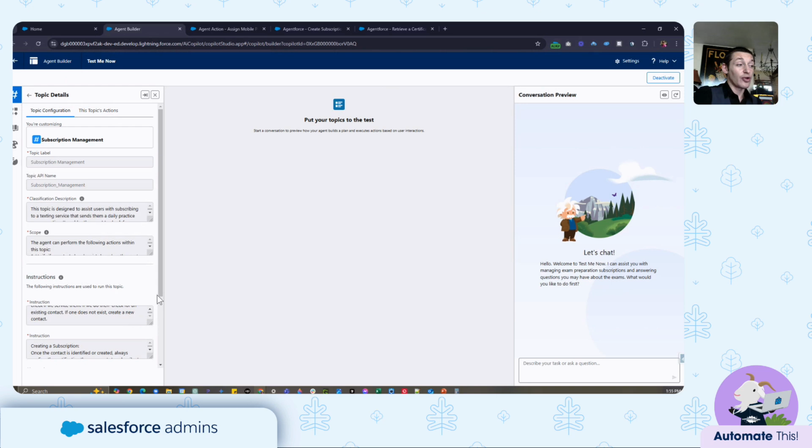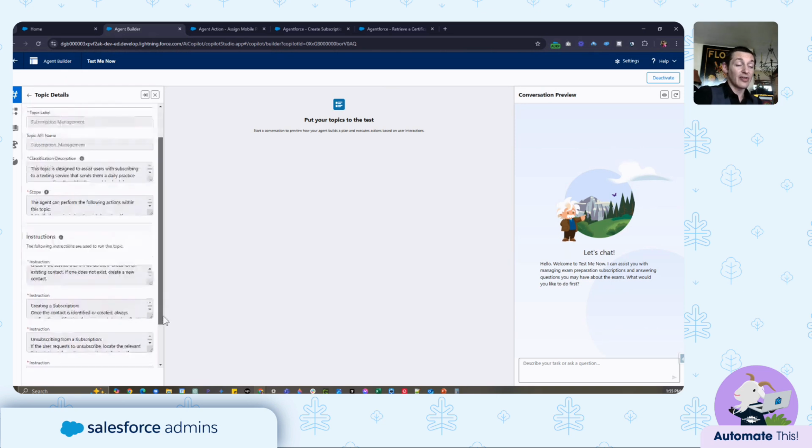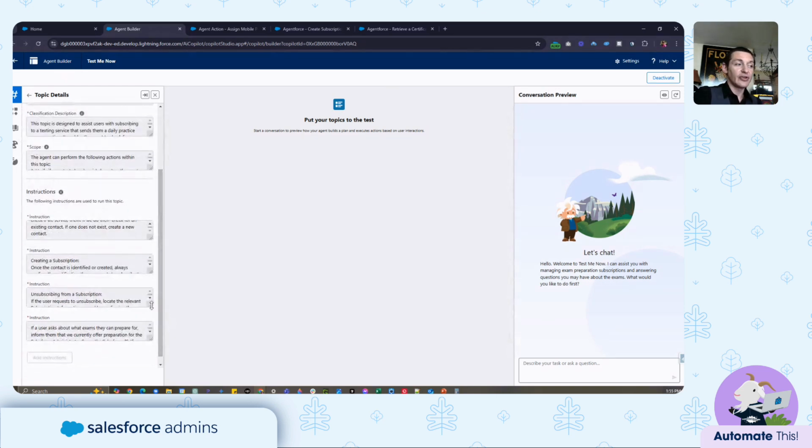And the instructions are ones where you could say, always ask for this information, never delete a record, that kind of information. So I make sure that it's always asking them for a certification exam and locating a contact before it even tries to create a subscription, as well as asking them if they accept terms and conditions before it creates any subscription, letting them know that the service is free. However, standard text message and data rates might apply based off the provider.